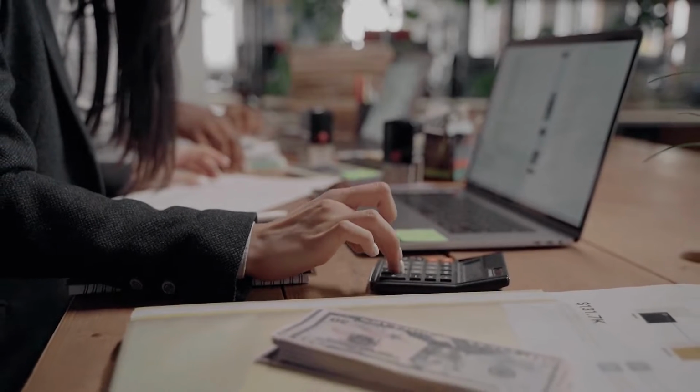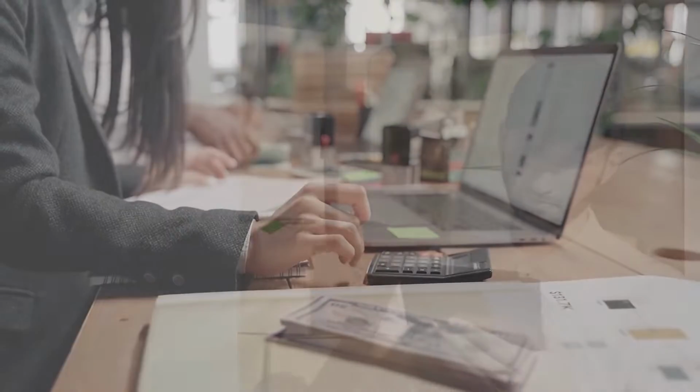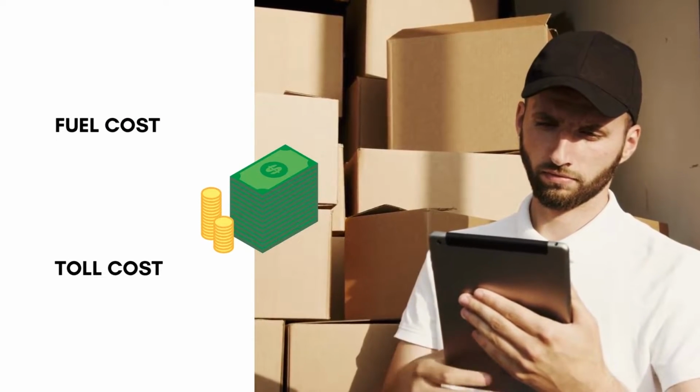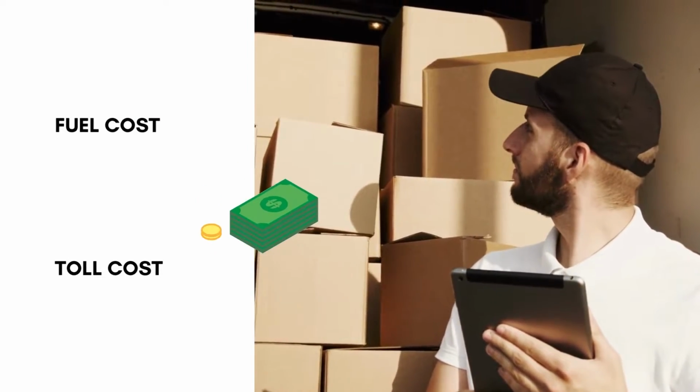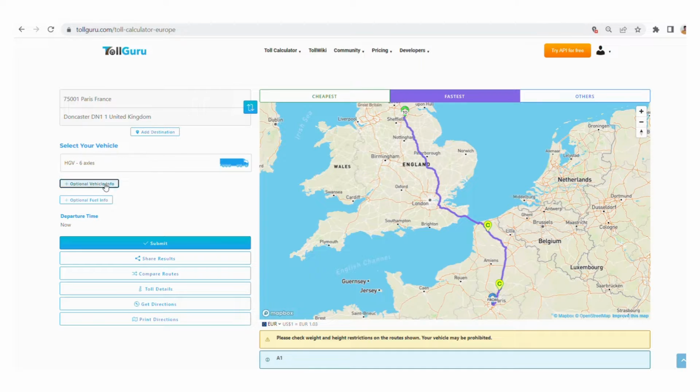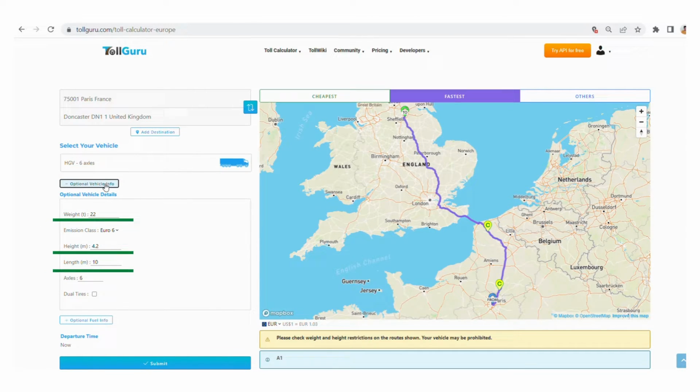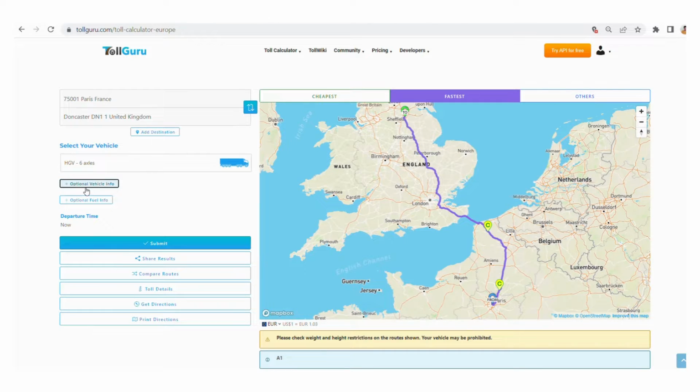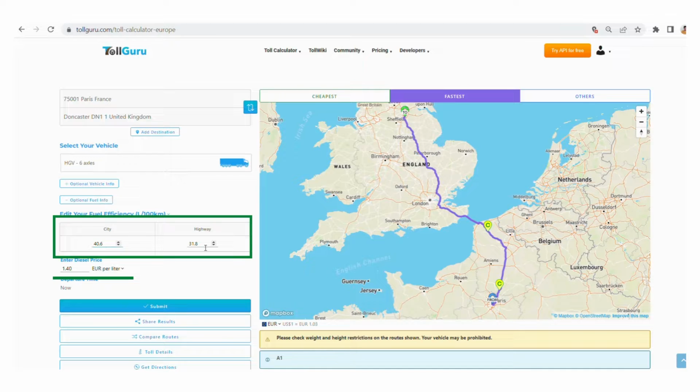Now let's make cost calculations more accurate. Say you want to better estimate fuel and toll costs. You can add vehicle information like weight, height, length, using optional vehicle info. For fuel, add fuel efficiency and fuel price.